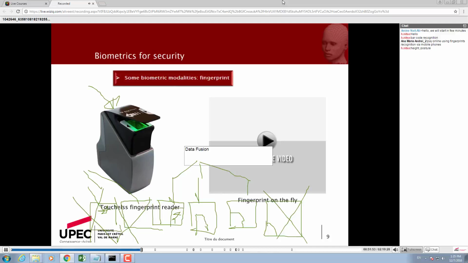But at the same time, you will face many technical issues, and you should be able to process sequences. You should be able to use data fusion and so on.